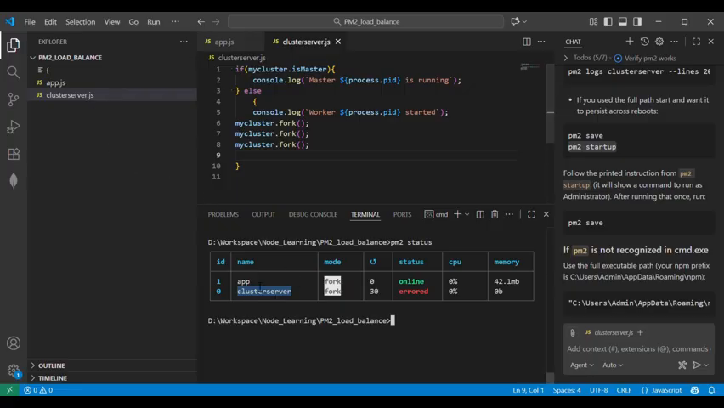So let's write the command PM2 stop and ID 1, because see the ID which is defined for the app cluster, that is 1. So now I am going to run this command. So now this has stopped.